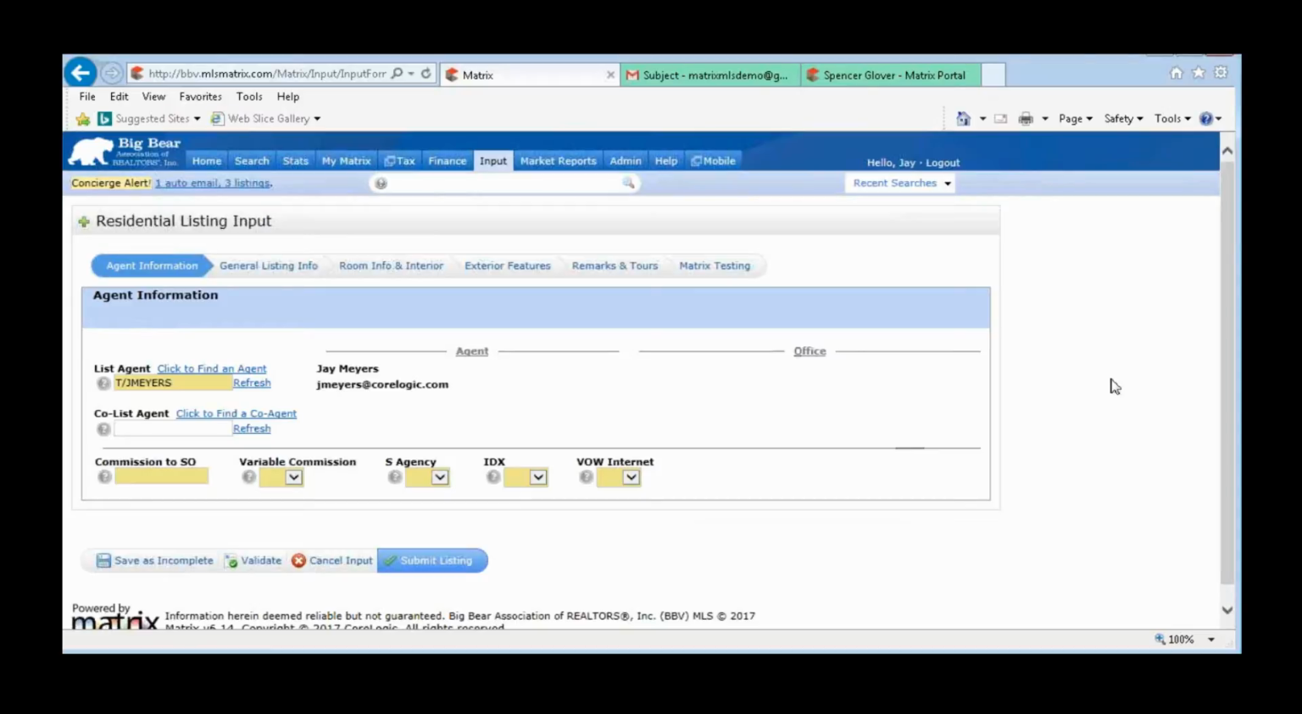listing input form. Now you look at it and you go, well, I don't see any of that information, Jay. What value did you show in that? Well, you'll see that in just a second. But the big hurdle to get over here is that the input in Matrix, we don't have one long form you have to scroll down through eternity.